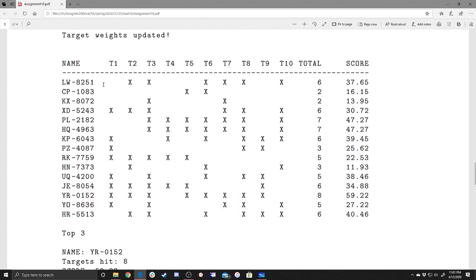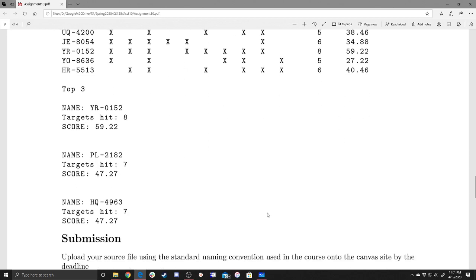Notice here it outputs the name and each target, and an X tells you that the Stormtrooper hit target 2 and target 3, but missed targets 4 and 5. We also output the total number of targets that were hit, so the Stormtrooper hit 6 targets, and then this is the Stormtrooper's score. At the very end, we find the top 3 Stormtroopers, and we call output 1 Stormtrooper on this Stormtrooper, on this Stormtrooper, and on this Stormtrooper. You call this function 3 times at the very end, just like that.